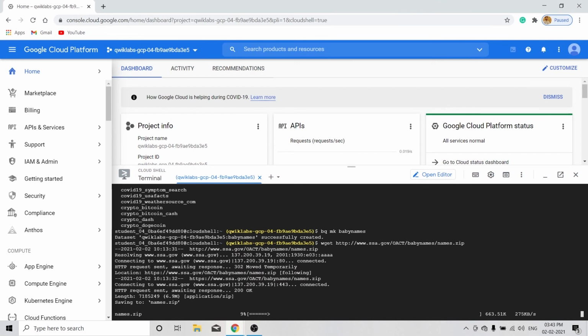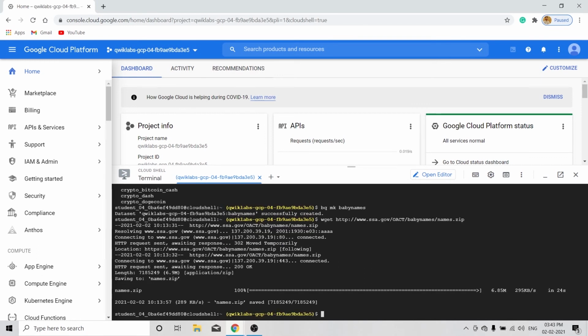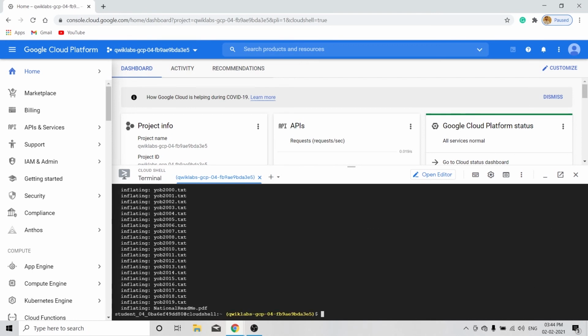Now I am fetching all the files from that website. So it will be copied to our Cloud Shell and we will have access to it. But this is a zip file, so we should unzip it once this process is over. Let's wait for it to complete, and it's completed. Now we can unzip the file using the unzip command and all the files will be extracted.